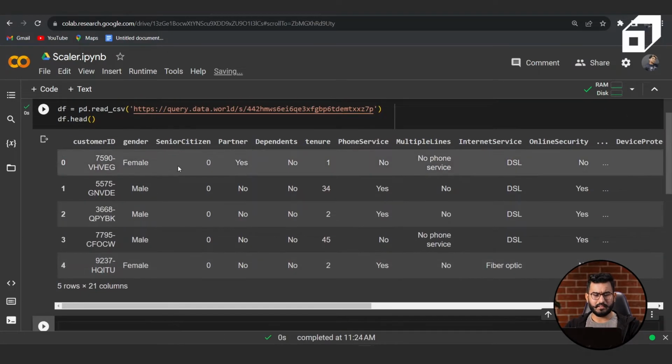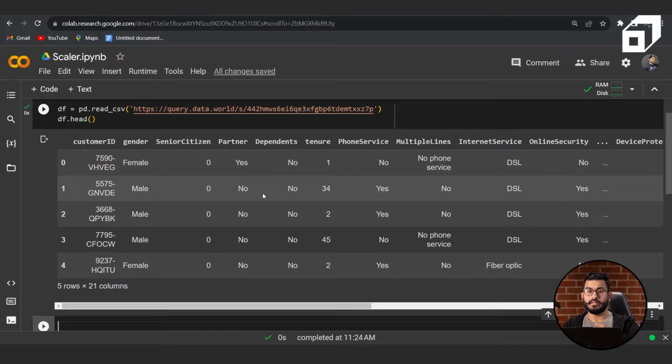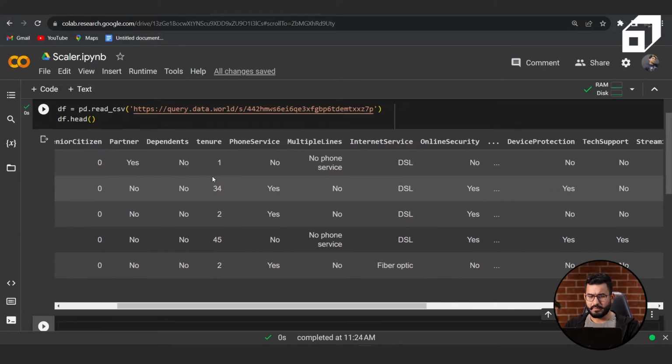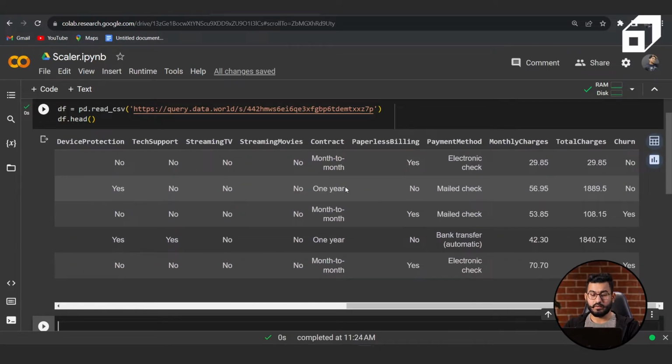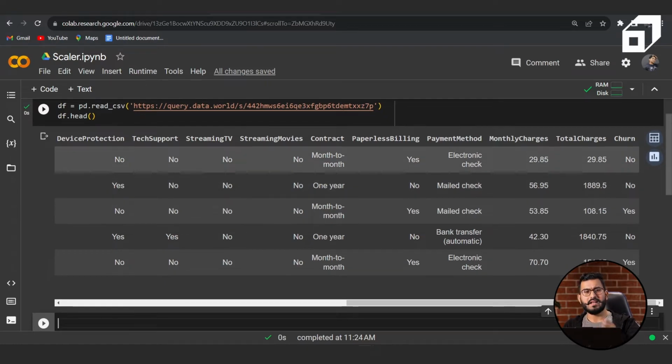This data has the details of various customers and the attributes that define the customer. So we have customer ID, the gender of the customer, whether the customer is a senior citizen or not, whether the customer has a partner or not, and other details. Then we have the contract, basically at what frequency the customer is paying the bill: month to month, 1 year, 2 year. What are the various payment methods? Is it mailed check, electronic check, or bank transfer? Then we have total charges, monthly charges, and finally the column churn.